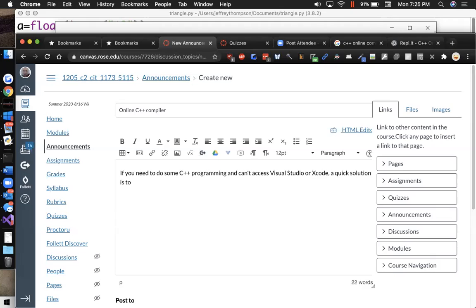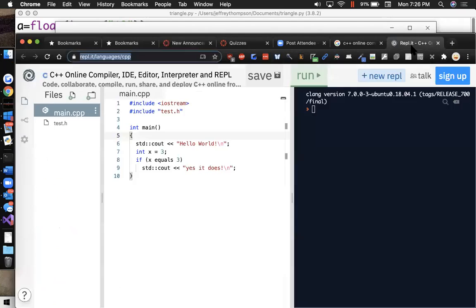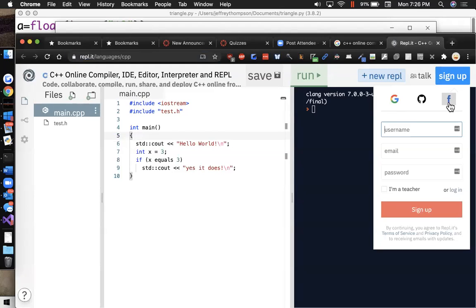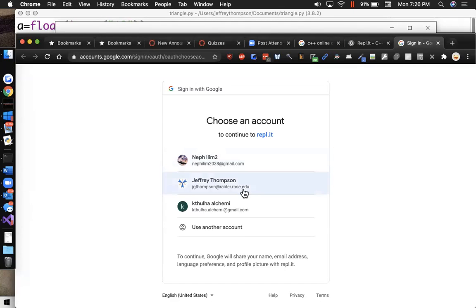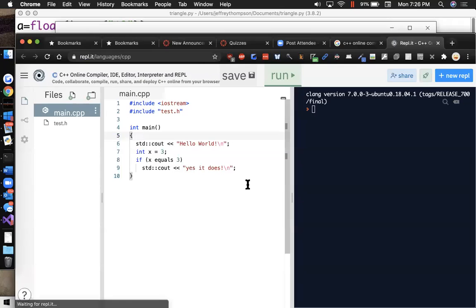So if you need to do some C++ programming and can't access Visual Studio or Xcode, a quick solution is to use an online compiler. I just demonstrated, and it looks pretty good. Now, the problem of using an online compiler is that unless you create a new account, looks like you can do it with Facebook, and it looks like you can do it with Google. But if you don't create a new account, then your files are going to be gone. So make absolutely sure you take screenshots.